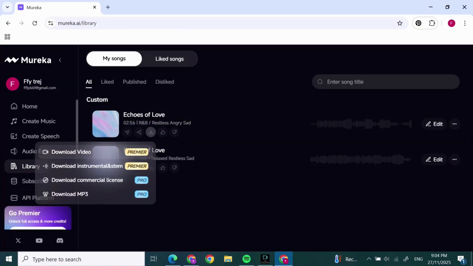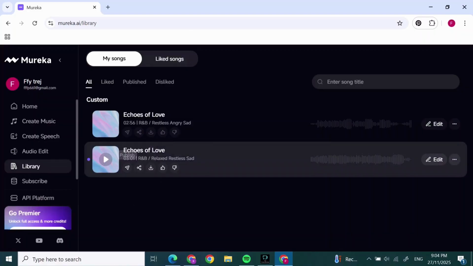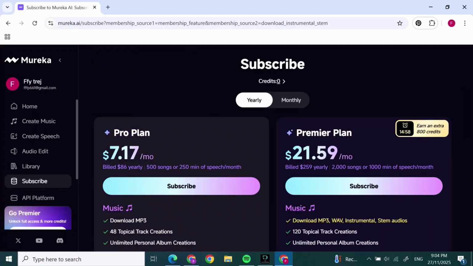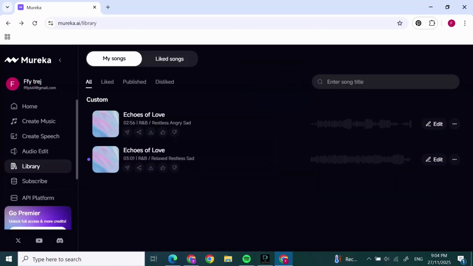Then you'll find different options to download. You will need a pro version to install. You can find the download video option or download MP3. But to download the audio, you will need to subscribe. There's no other way to download, so you can simply upgrade and then download it in here. This is how to download a song from Mureka AI.